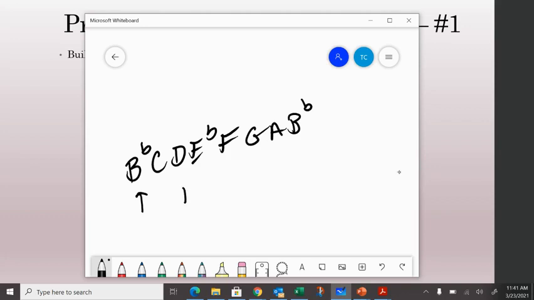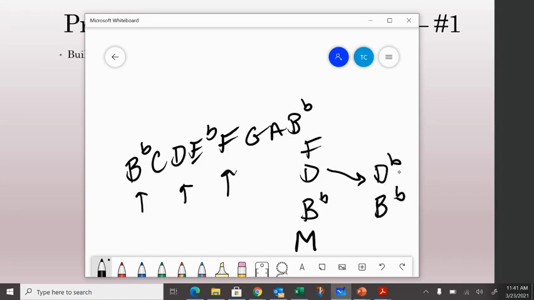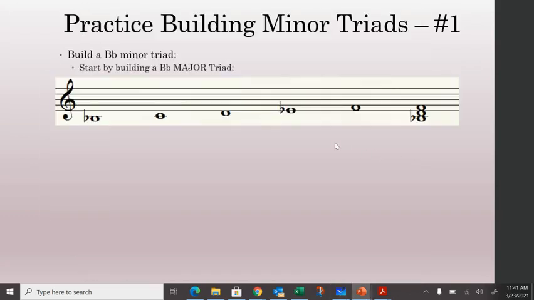We're going to get the root, the third, and the fifth. B flat, D, and F. That is your major, capital M, triad. Now I'm going to lower the third by a half step. It becomes, correct, D flat. And now I have a minor triad. Let's see if we're right.